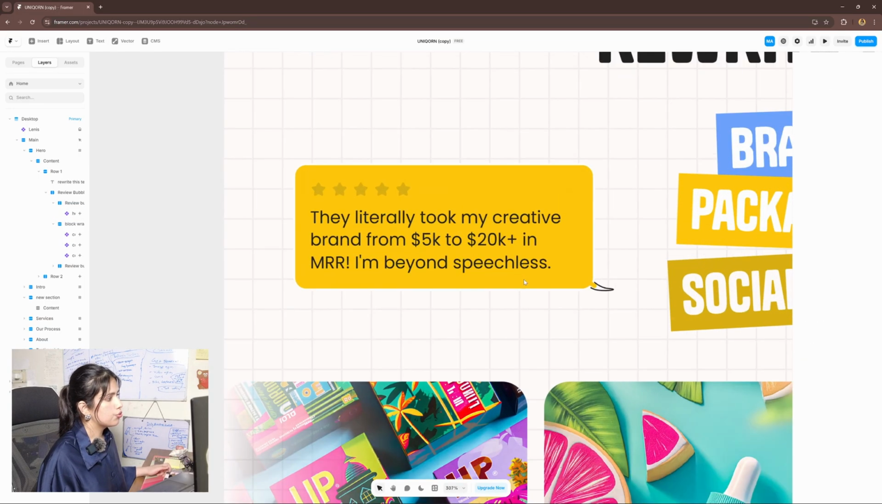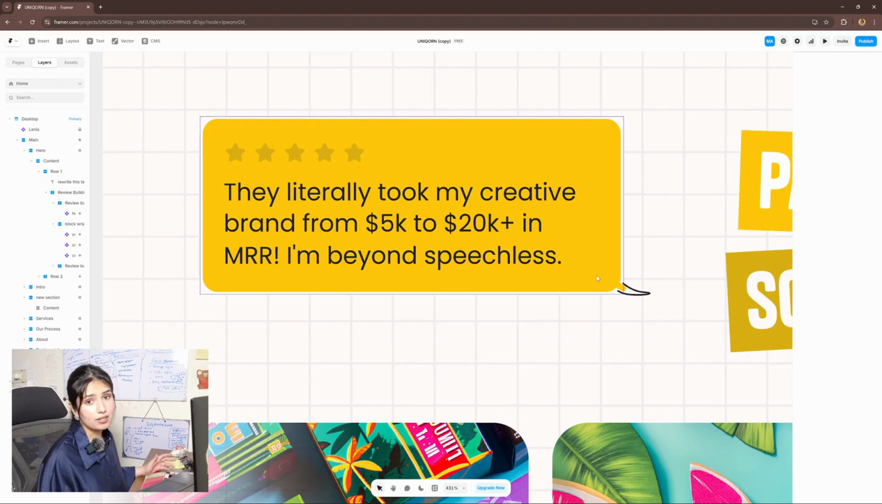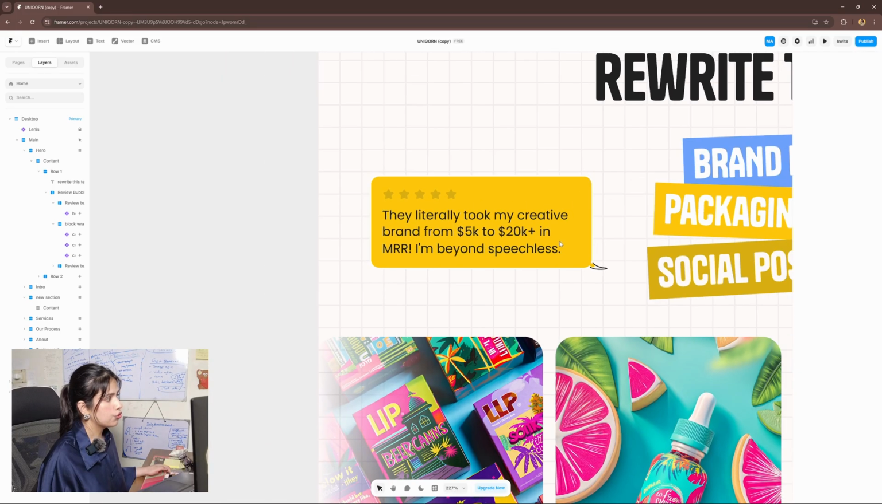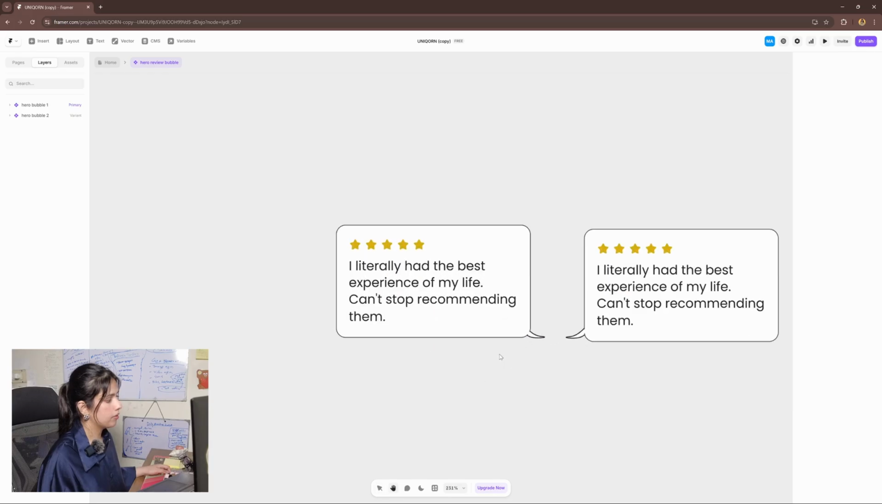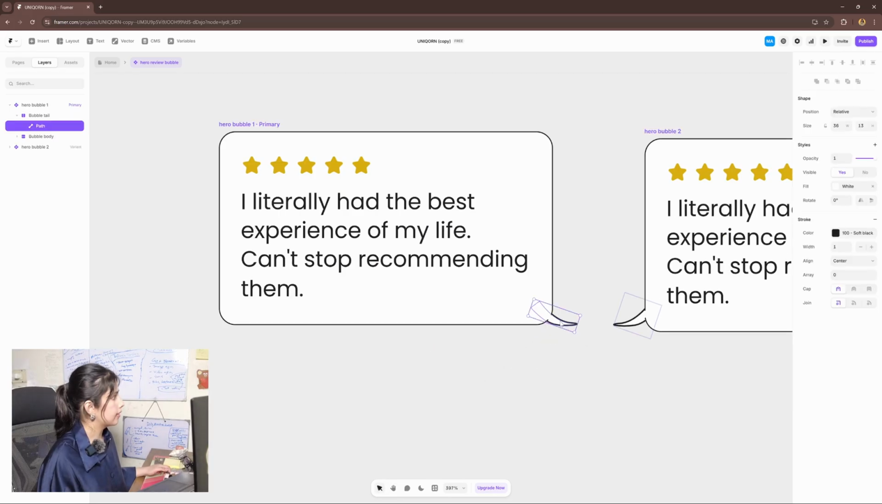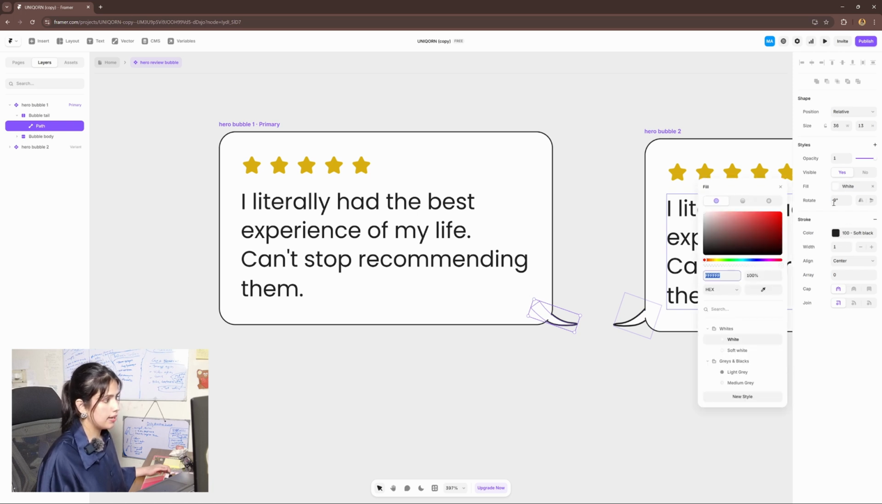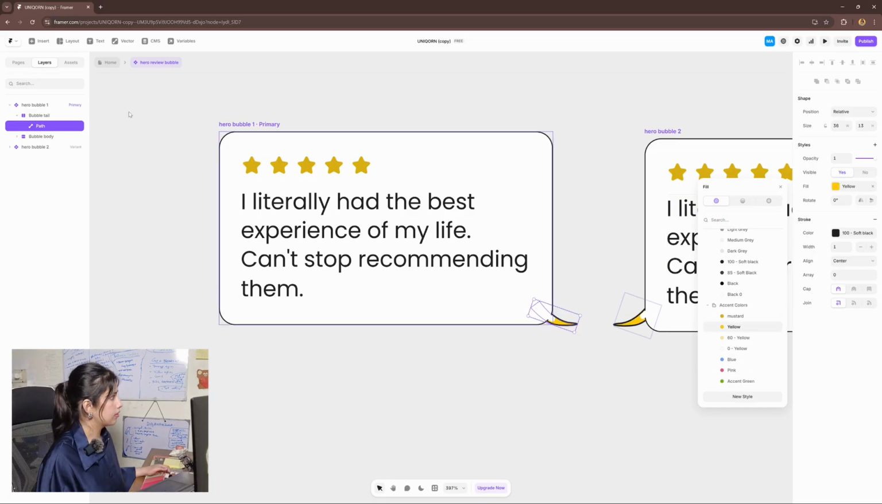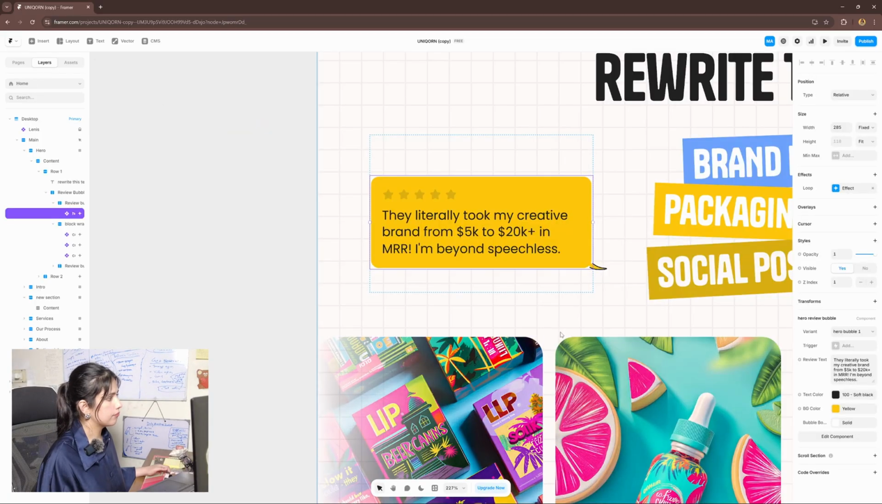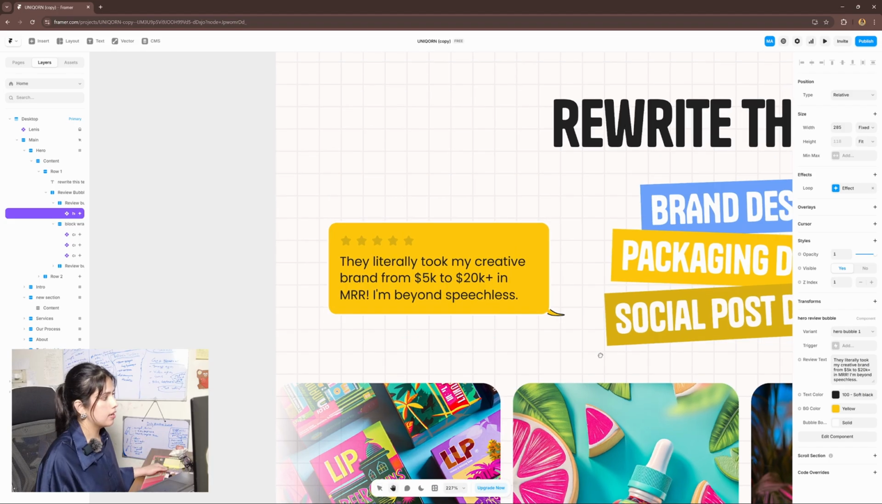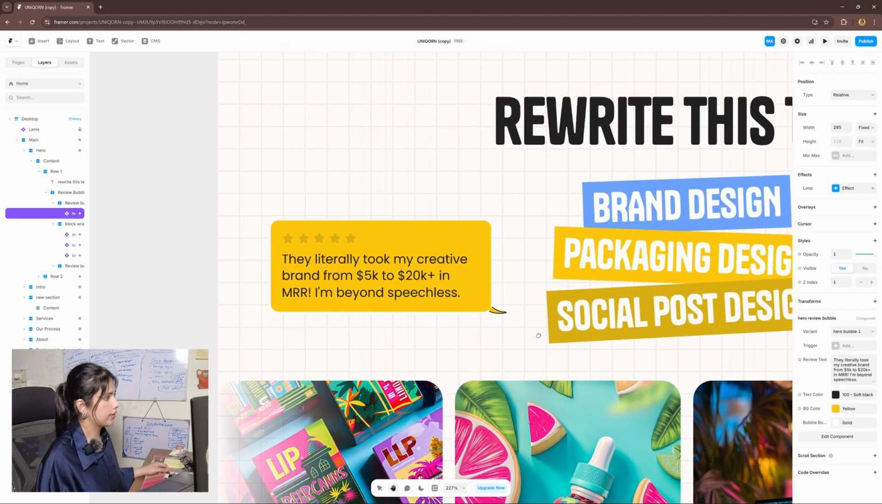Now if you wish to customize the bubble tail, all you have to do is double click on the bubble, click here, make sure path is selected, and you can customize the border color of the tail here as well as its fill. So now if I go back, you will see that it has been customized accordingly.